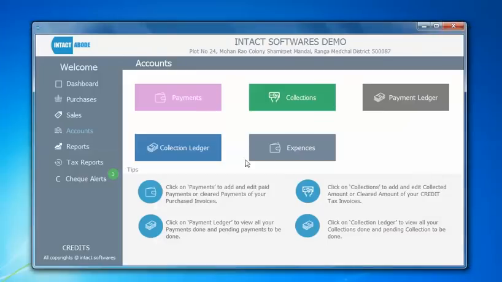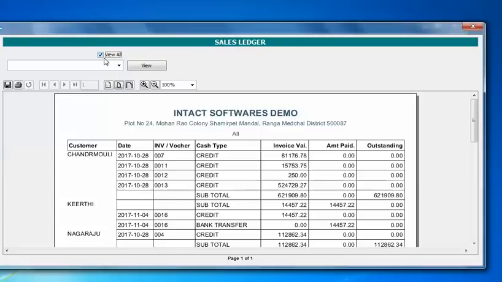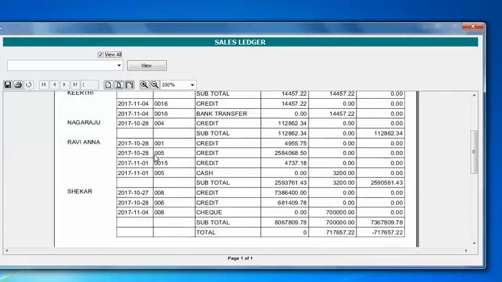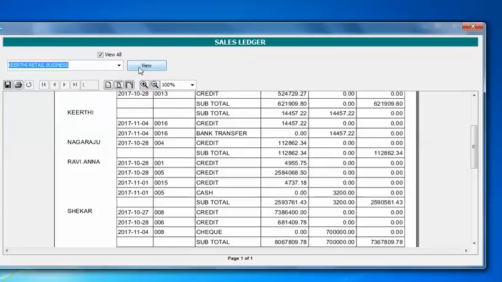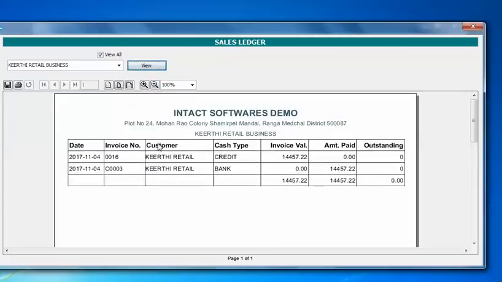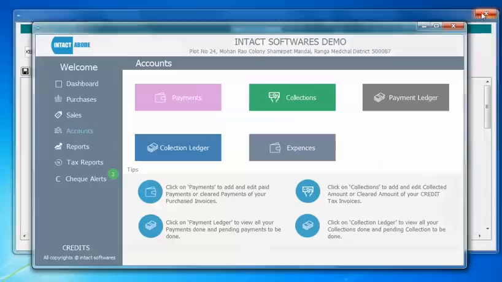Now the same scenario works for the collections also. You can click on view, all the details get reflected here, and you can see there are a few customers here. So with this you can see individual customer details. So this is how it works. Now I'll just click on back.